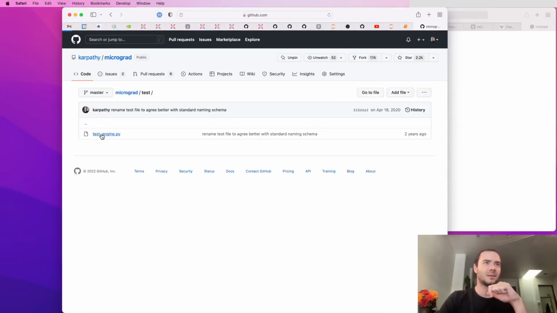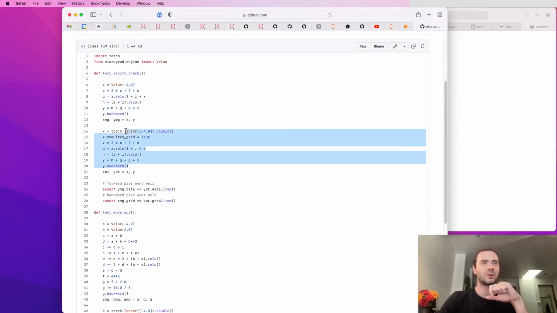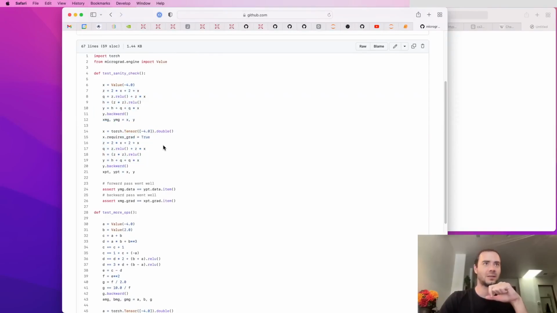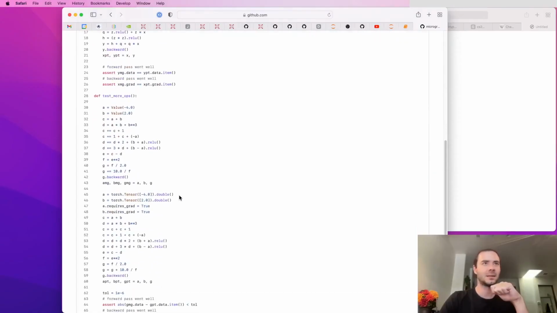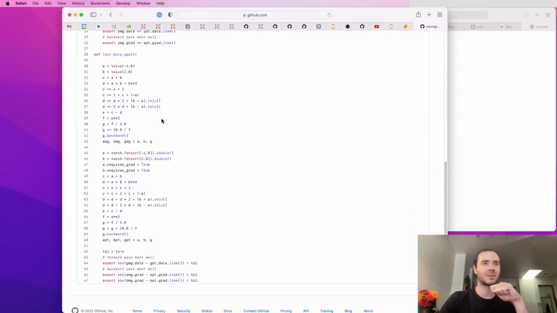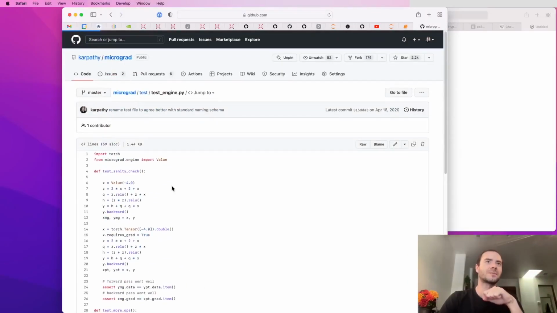Then there's a test, which you'll see basically creates two chunks of code, one in micrograd and one in PyTorch, and we'll make sure that the forward and the backward passes agree identically. For a slightly less complicated expression and a slightly more complicated expression, everything agrees. So we agree with PyTorch on all of these operations.